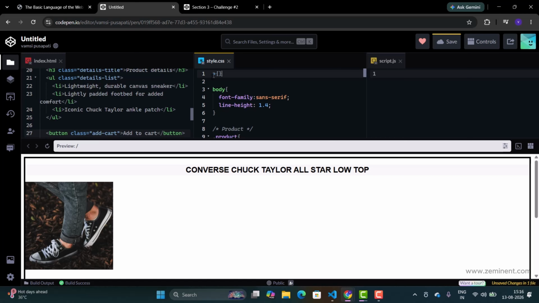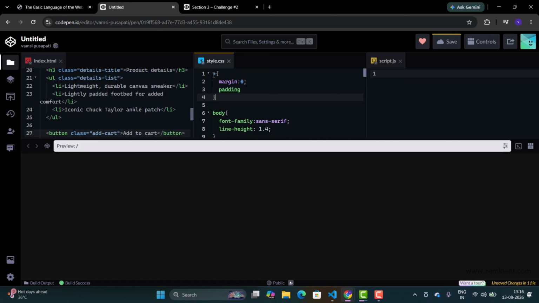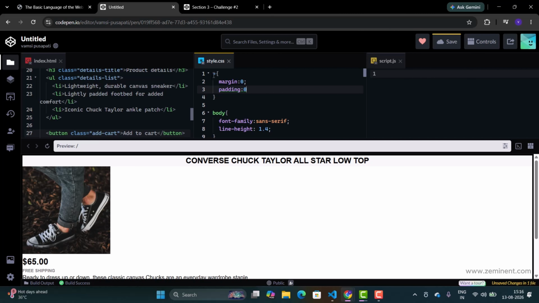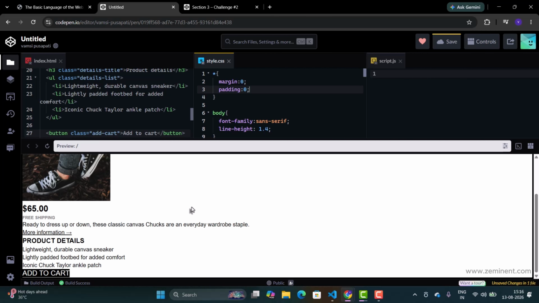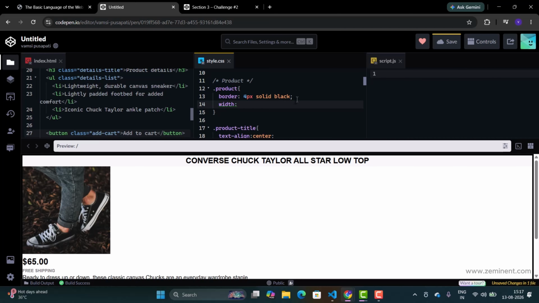So I'm taking the global reset and giving the margin 0 and padding of 0. So this removes the default margin and padding from every element on the page. Now let's work on our main product article. This is the element that should become our centered container. So I'll go with the product, and here we give the width of 825 pixels.